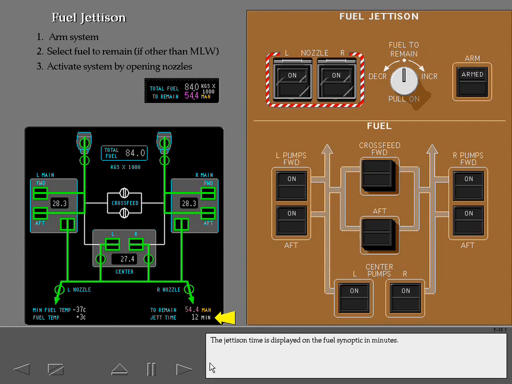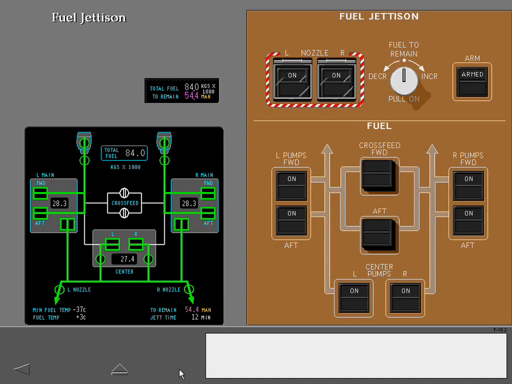The jettison time is displayed on the fuel synoptic in minutes. Standpipes ensure at least 5,200 kilograms of fuel remain in each main tank after fuel jettison is complete. All center tank fuel can be jettisoned. Jettisoning automatically terminates when the fuel to remain target is reached.